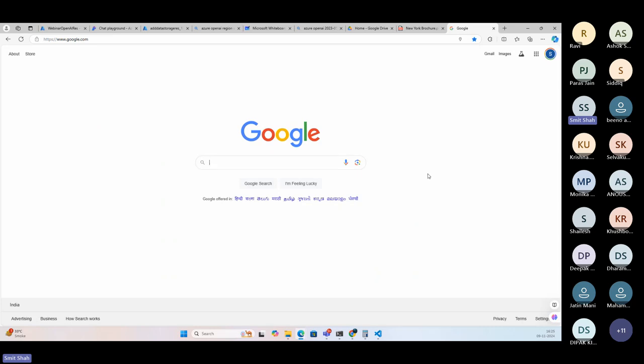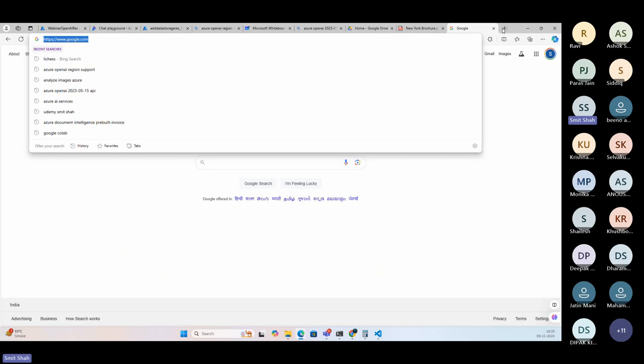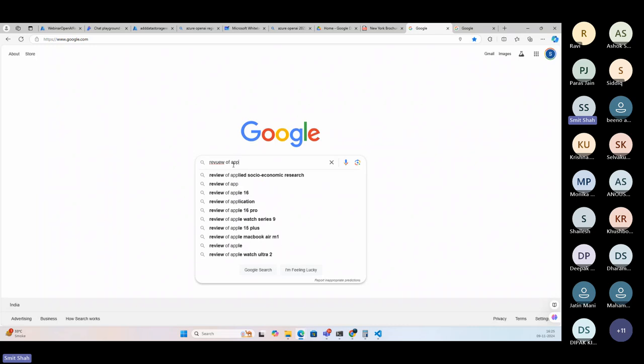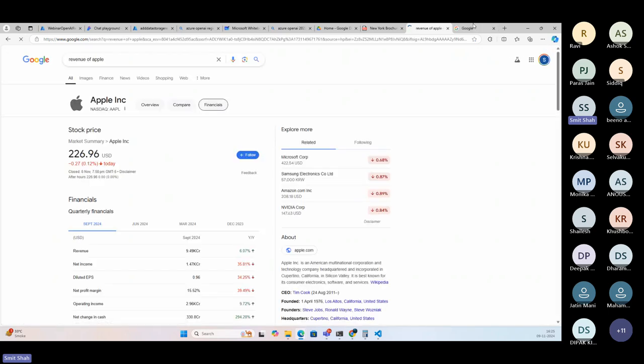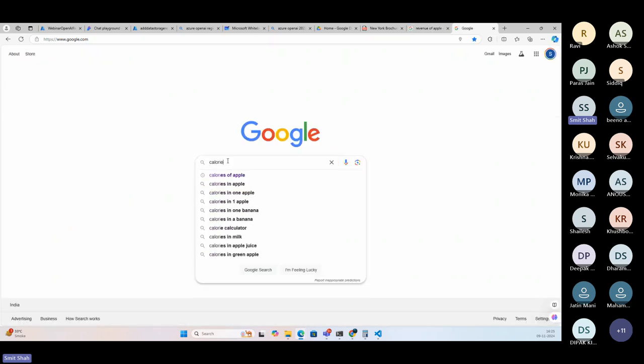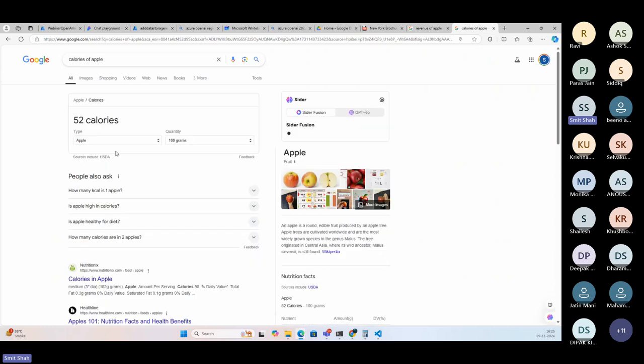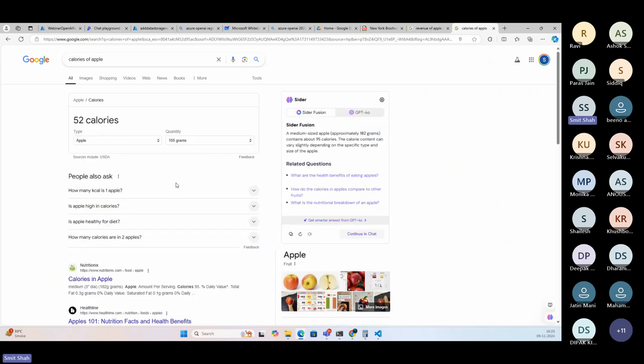There is a second type of search, which is called semantic search. For example, if I go to google.com and ask it, give me revenue of Apple, and on the other hand, I ask it to give me calories of Apple, it correctly understands that when I ask for revenue, I'm talking about Apple the company, and when I ask about calories, I'm talking about Apple as a fruit. How does it know that? Here, what is happening is it is performing semantic search.